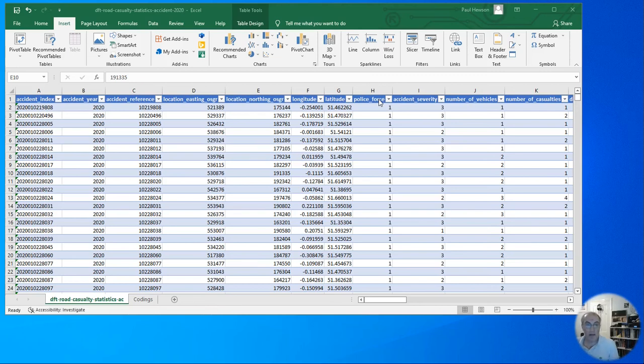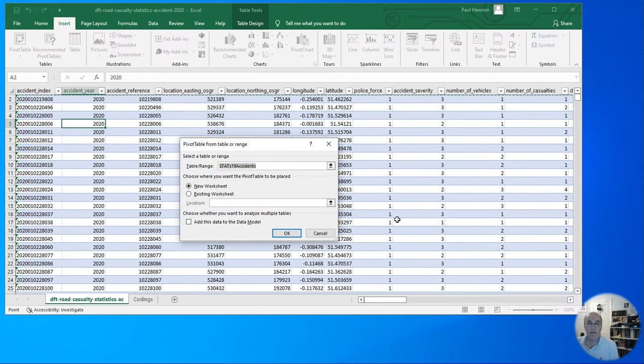So now that I have my data within Excel designated in table format, and I've interpreted some of the variables, we can start to do some very simple but very powerful analyses. So as long as I've clicked somewhere within the table, if I go to the insert menu and ask to insert a pivot table, it will guess that I want to work with my Stats 19 accidents table. I could select a different table by table name if I wanted.